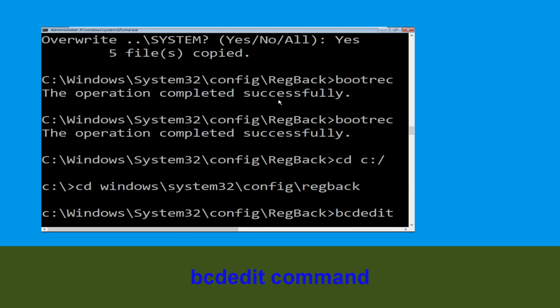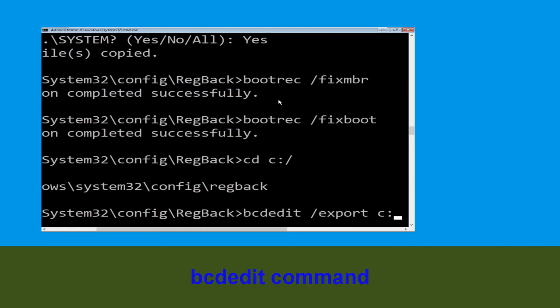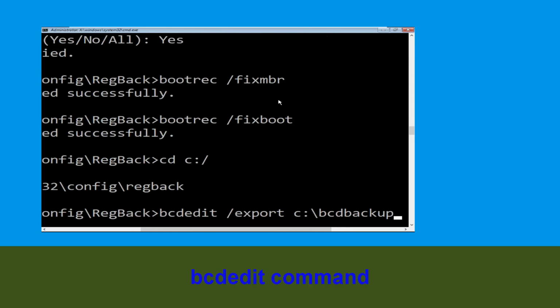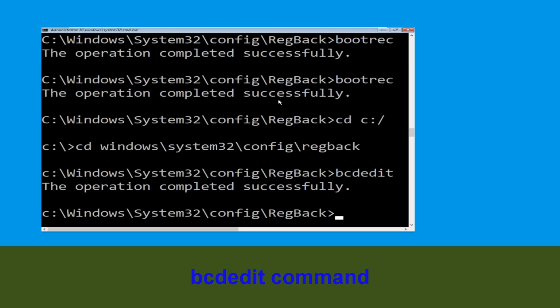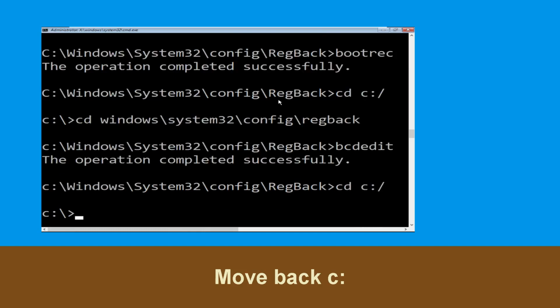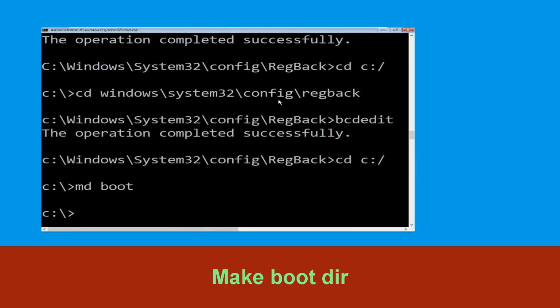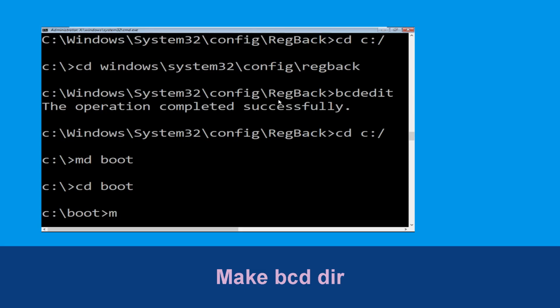Type bcdedit space /export space c: /bcd backup and simply hit enter to execute this command. Now type cd space c: / and hit enter. Now execute this command. Type md space boot and simply hit enter to execute this command. Type cd space boot and simply hit enter. Now type md space bcd and hit enter.